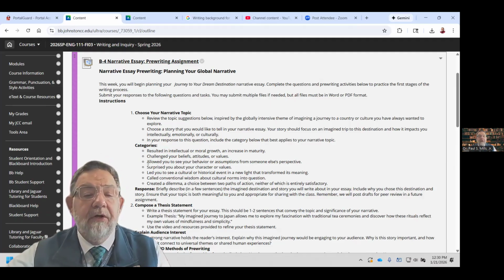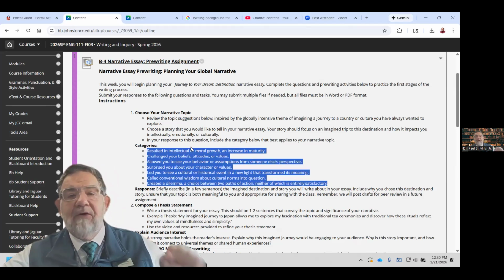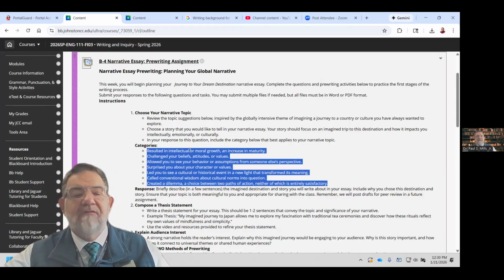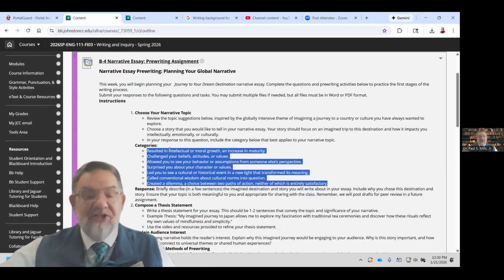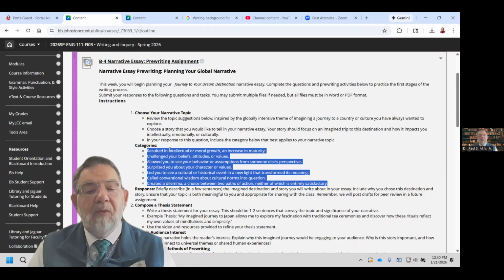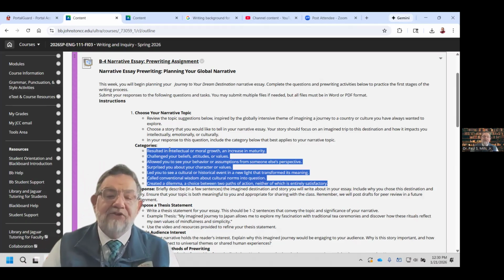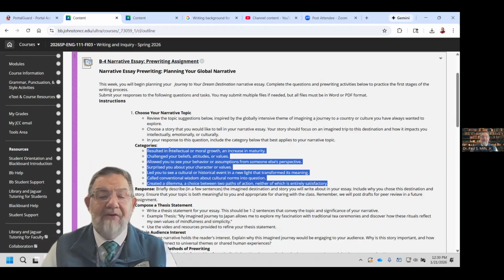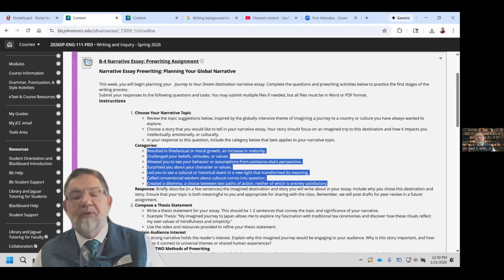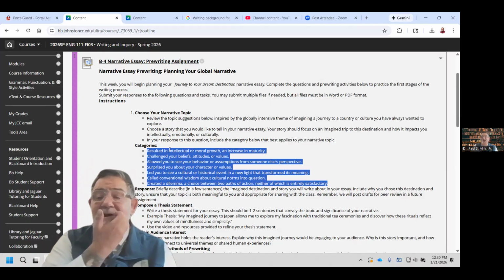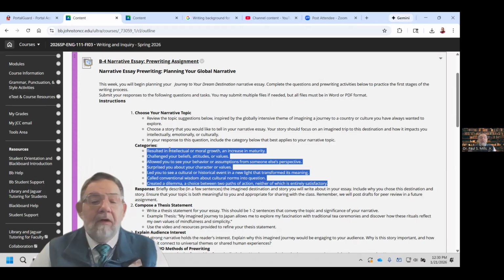So these categories here are things that you're allowed to use as the greatest moment of conflict or the climax of the story, the reason you're writing. Did what you do in this imagined journey result in an intellectual or moral growth or any kind of increase in your maturity? Did it challenge your beliefs or your attitudes or your values? Or maybe it allowed you to see your behavior or assumptions from someone else's perspective. Now, you can go through the rest of these and decide what angle you're going to take for this essay.